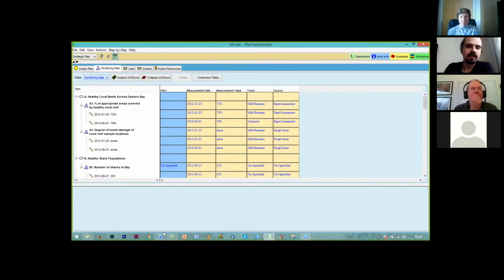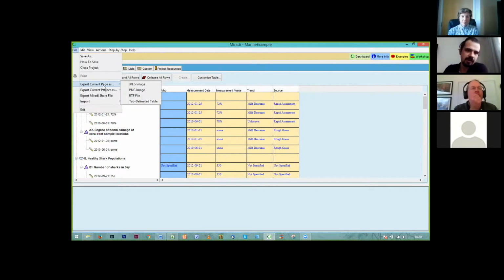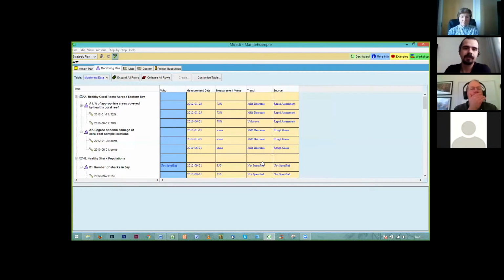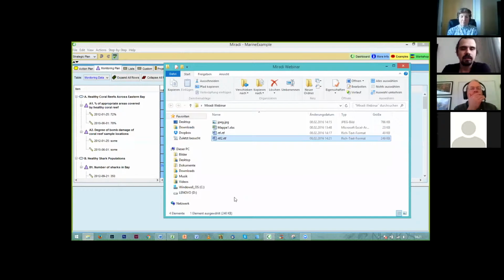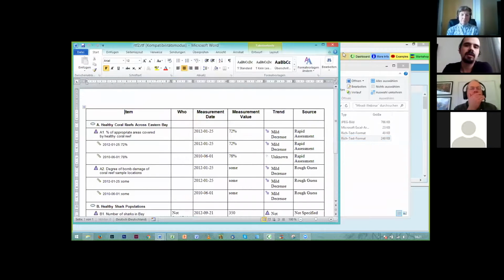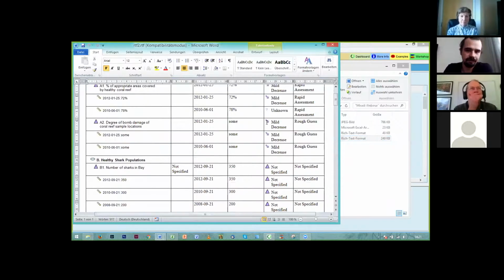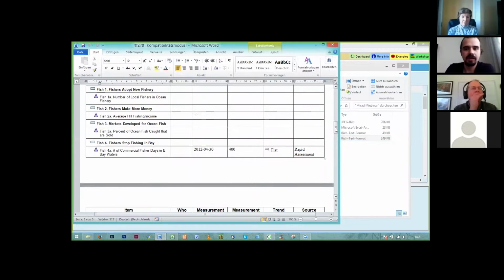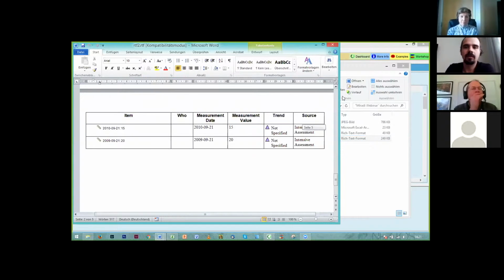So the question now is, let's see if we export this current page as an RTF. Call it RTF2. You get exactly the view that we have at the moment in a Word file. What it also does is it gives you the little elements or the little icons that we have in Miradi, right? So in case you need that, they're all being exported.